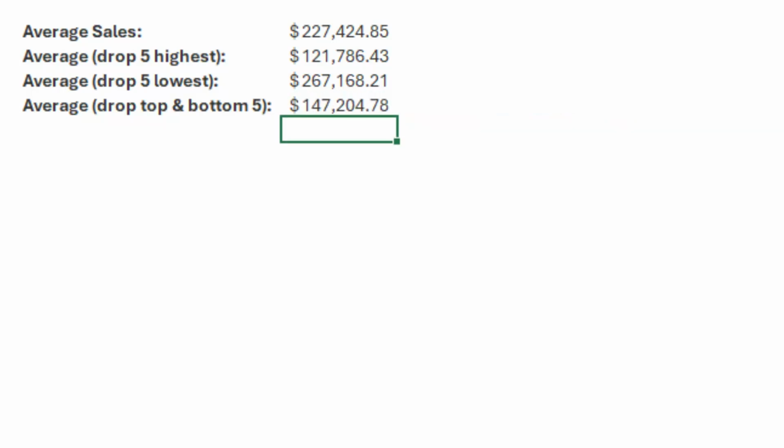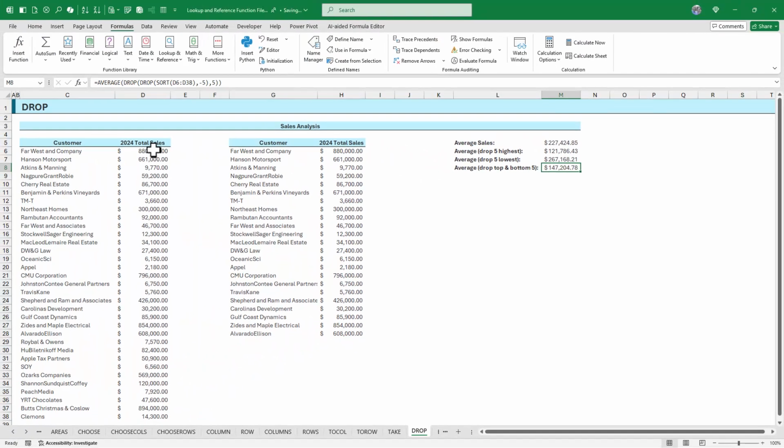And when I hit enter, that's a very enlightening piece of information. Dropping out the bottom 5 did not do much in the way of tilting the average back up. Dropping off the top 5 really did a number on our average sales. It's come all the way from $227,000 down to $147,000. So this is a scenario where drop could definitely be used to some positive benefit.